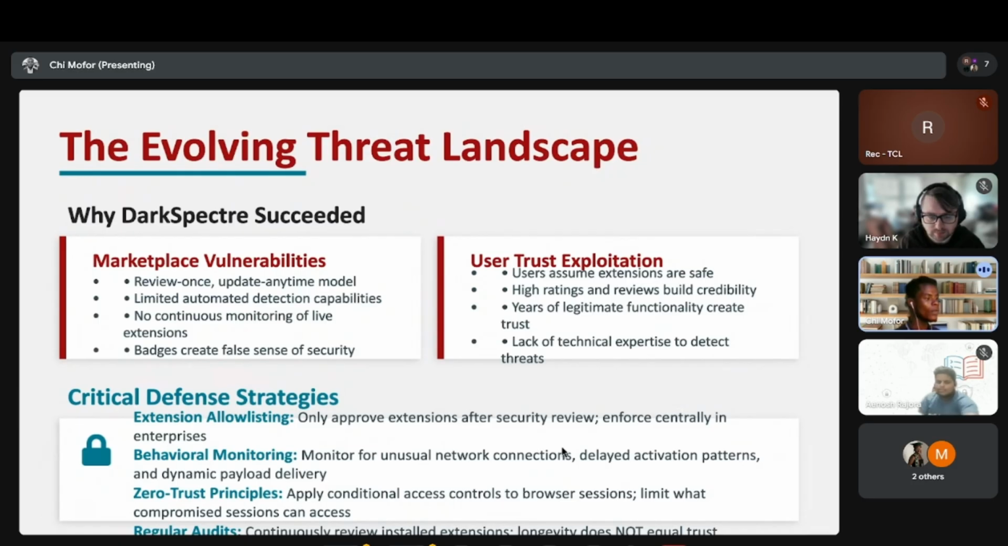So the critical defense strategies to defend ourselves from this spectral malware. First of all, we have extension allow listing. So we only approve extensions after security review, and we ensure this is centrally enforced in enterprises. If you're working at an enterprise, users or employees should approve each extension which is being used on their computers. Then we have behavioral monitoring.